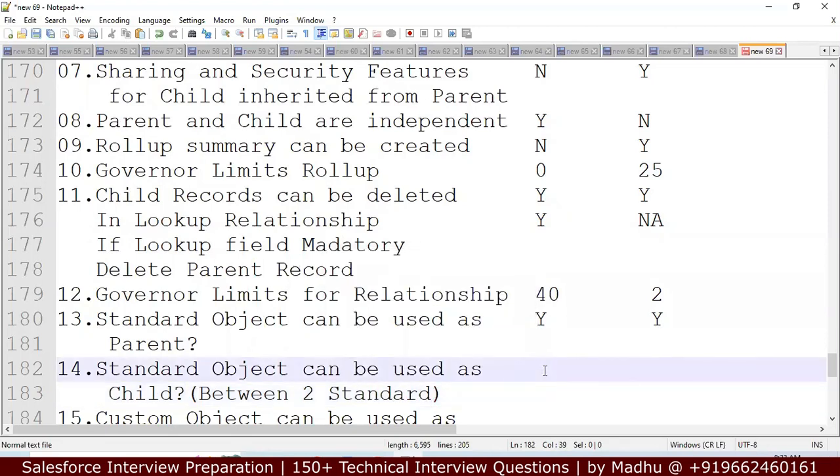Can you create a master detail relationship between two standard objects? No. Only lookup. It is Salesforce functionality, that's it.